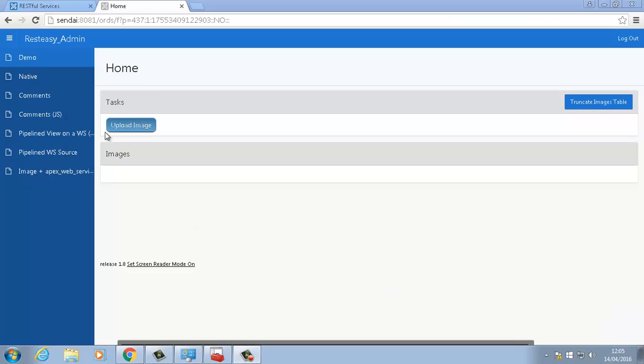In this demo application, I'm going to demonstrate several different examples over this left-hand side menu here, which will demonstrate calling REST web services on ORDS, Oracle REST Data Services, and these web services are going to set and get values.